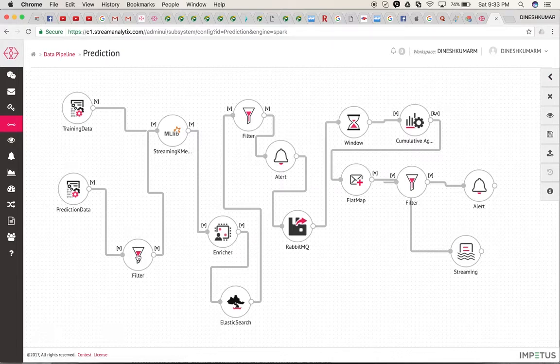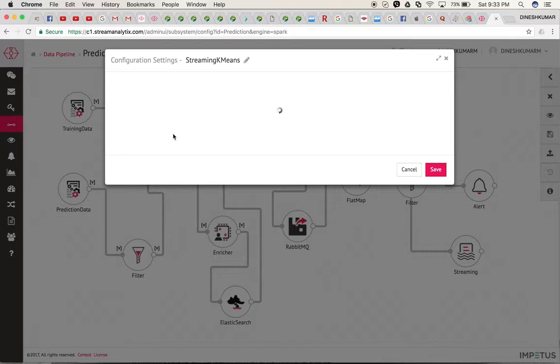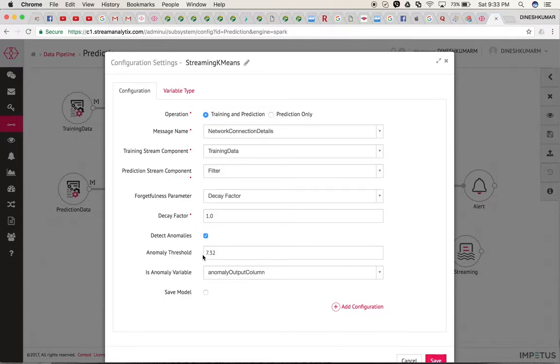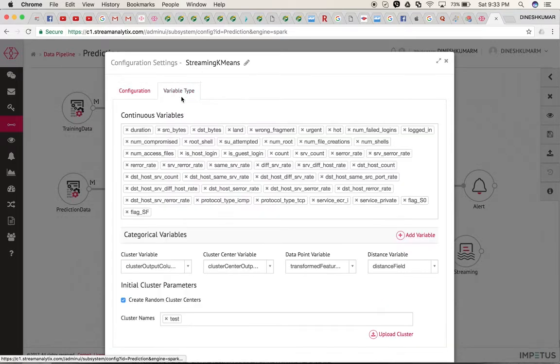First I'm filtering the bad data, which is removing the zeros and 1, and then in streaming k-means I'm giving the value I obtained from the model, which is 7.32, and in variable type I am including all the variables. The reason I'm including all the variables is that we don't have the business background within the dataset. We don't know what flag A0 or flag SF is, or what should actually be treated as an anomaly. We are going exactly with what the model says. So it's better to have all the records and all the columns, because even to find the threshold we used all the columns.